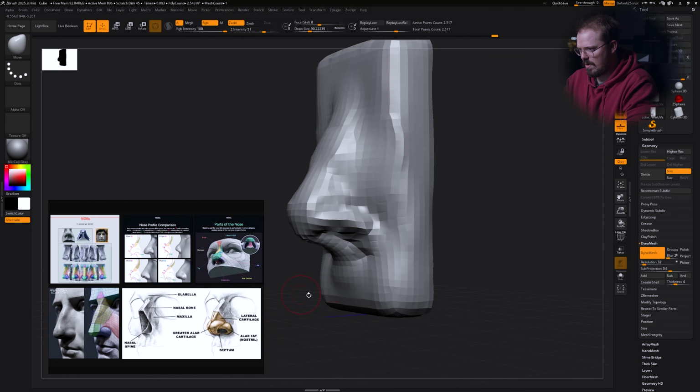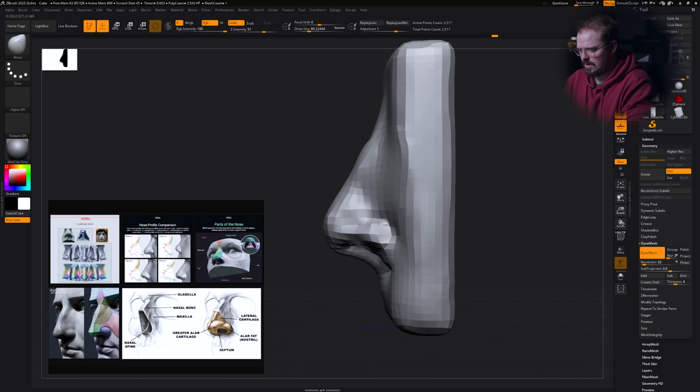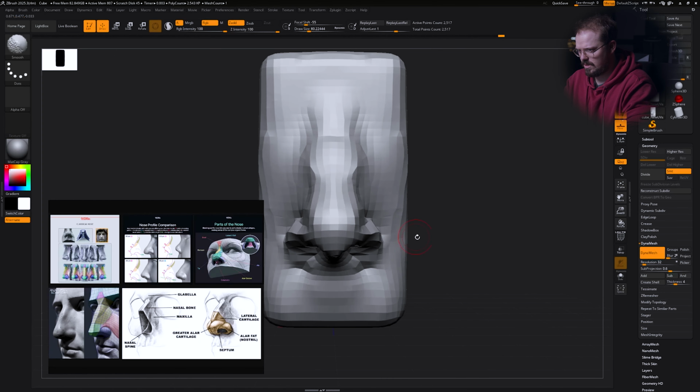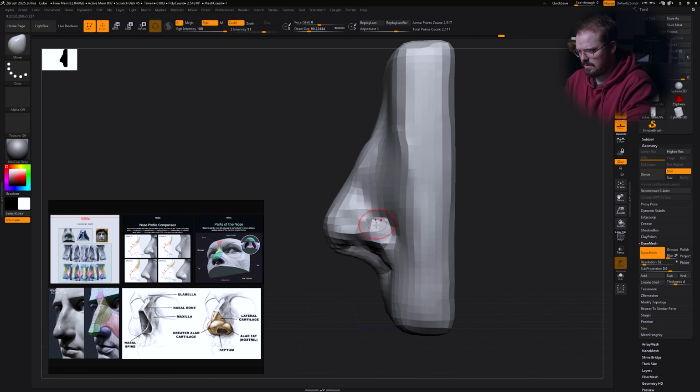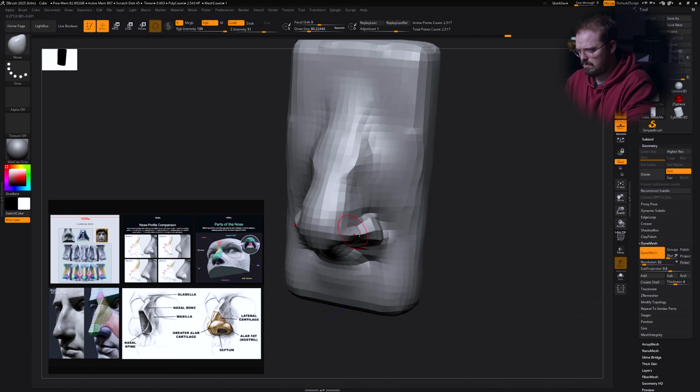Again, the nostril's got some height to it, so you can see it's relatively tall. So you might want to just use a move brush, again, to pull this up and give it some height, some definition. So this is working pretty nicely. Again, maybe a little bit of smoothing.